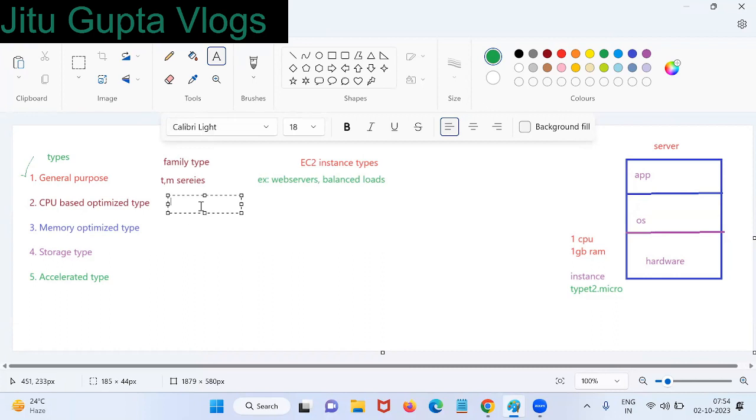So the C type, C series. I will share a table in the Telegram if you want to go in depth. C series example: applications of the type that require more compute performance.